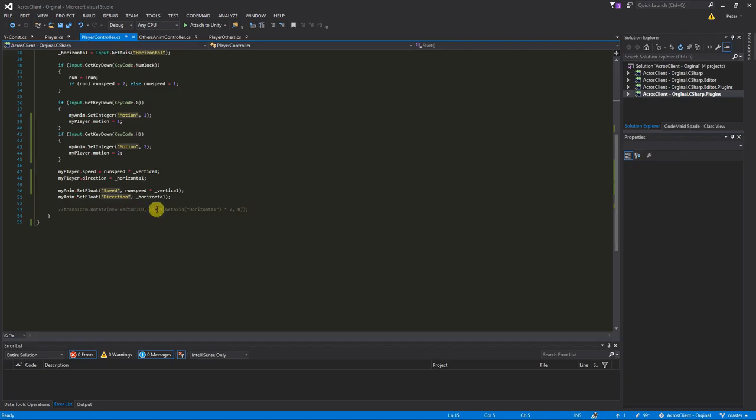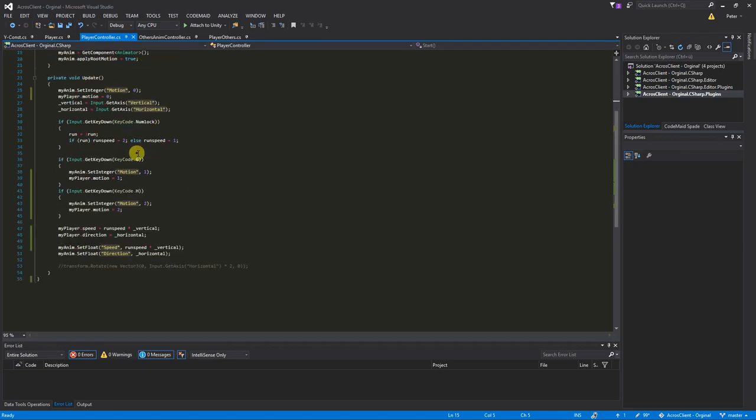So after we implement that, if you start the game, your player should be going for the speed and direction, and also if he is standing still, you can play the motions which you defined on your keys.